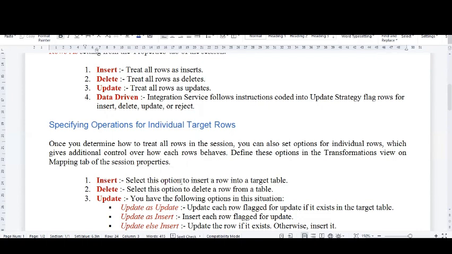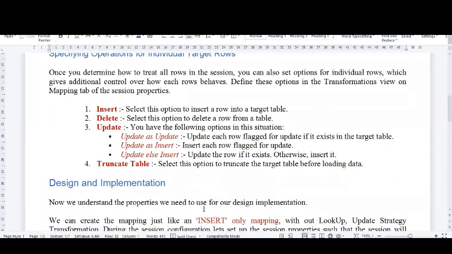There is insert: select this option to insert a row into a target table. When you select the delete option, it will delete a row from a table. When you update, you have the following options. The situation is given like update as update. Suppose update each row flagged for update if it exists in the target. When this works, suppose the same record exists in the target table, right? Then it will be updated.